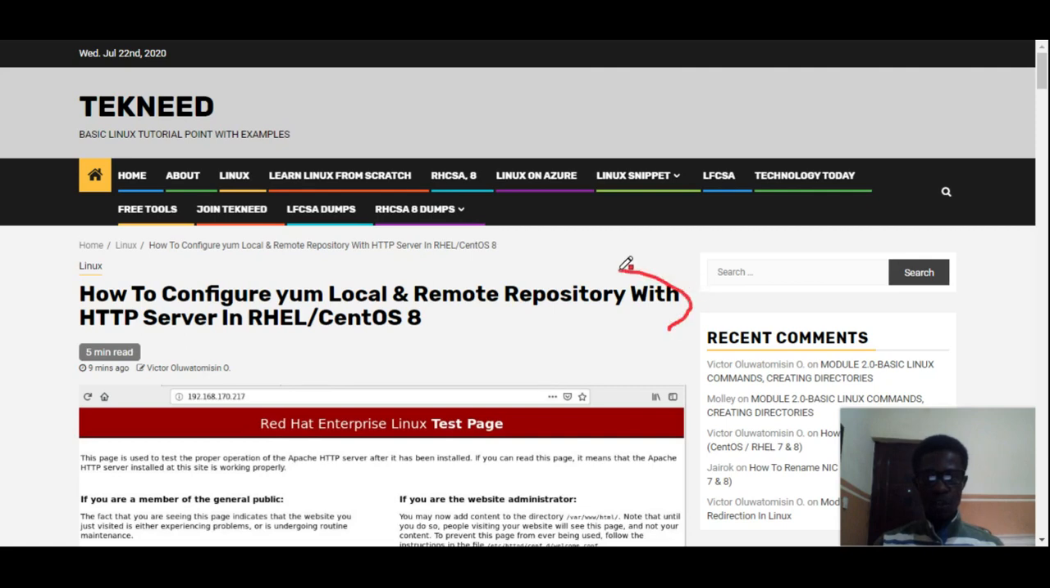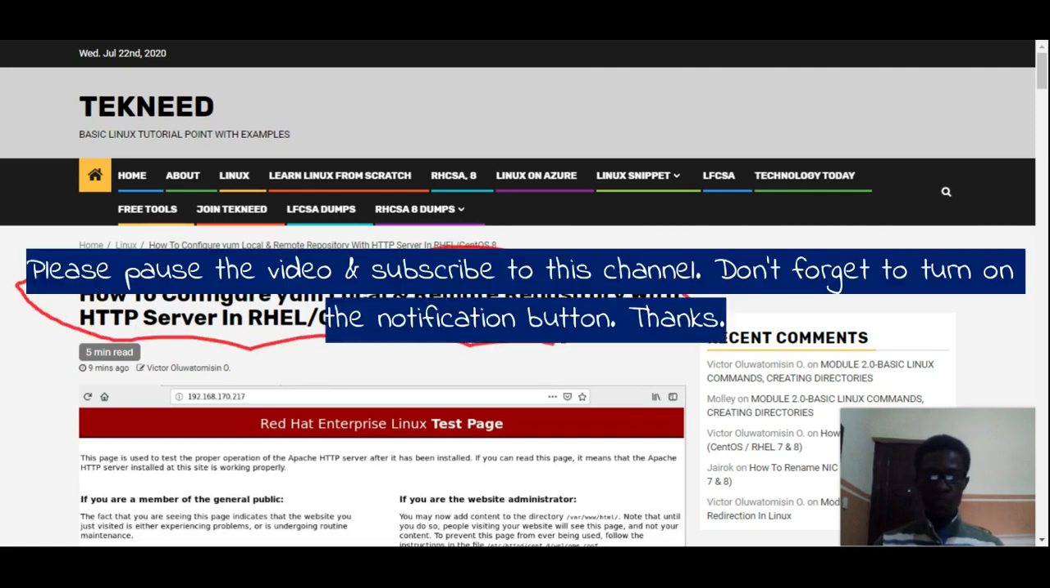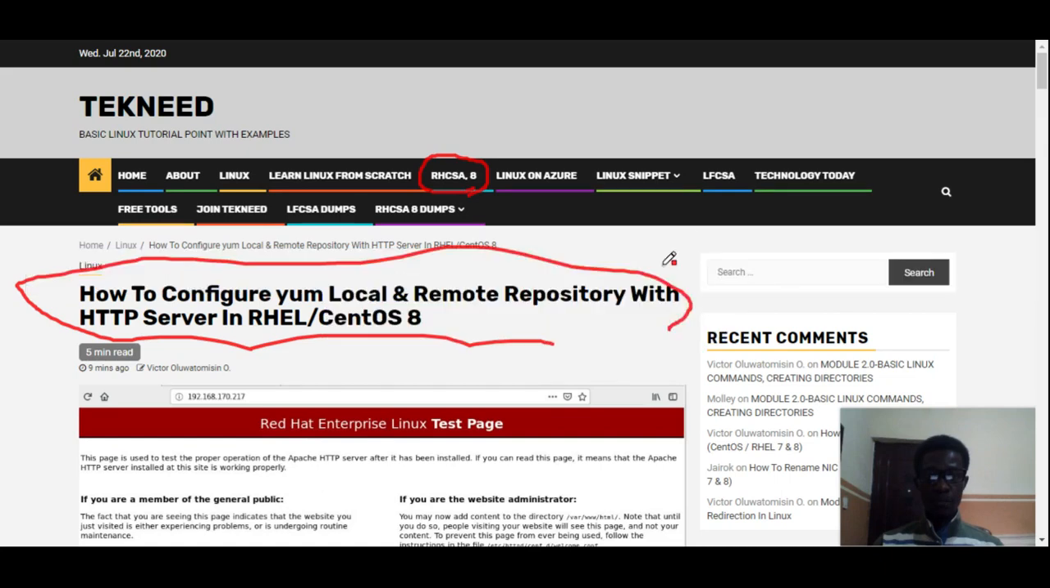Today I'm going to show you how to configure your local repository and remote HTTP based remote repository on Red Hat 8 system or CentOS 8 system. This activity is also important for those that are taking my RHCSA 8 course. So if your system is not subscribed or registered, you can always do this to download packages, all right?